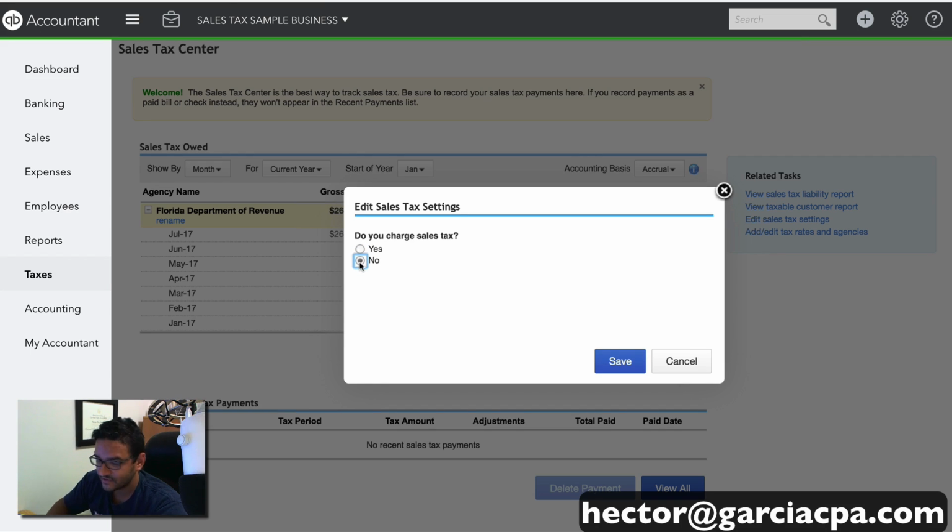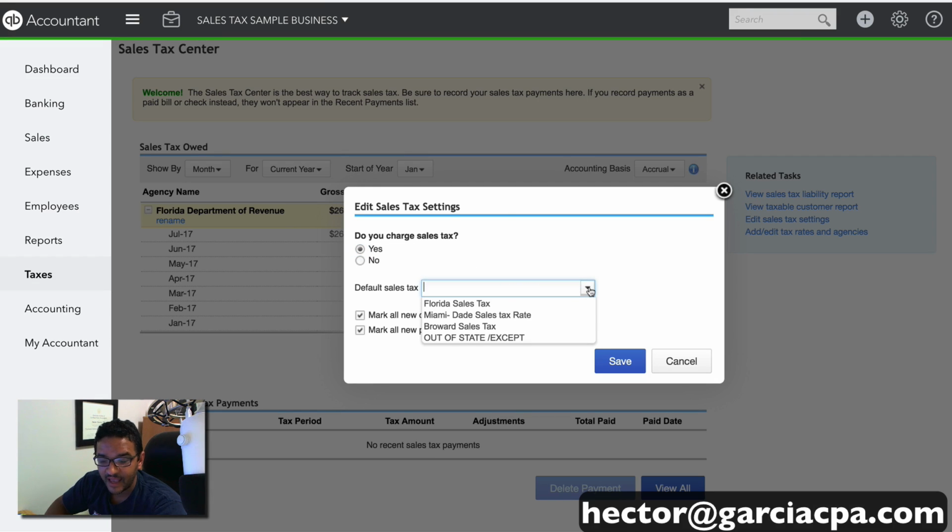No, I don't do sales tax. That would basically disable sales tax altogether. Or if you have it turned on, you can choose a default tax rate, which basically says, hey, by default, use the Broward sales tax rate because that happens to be the county that my business is set in, or whatever. So that means that if I don't put a sales tax code, it will put that as default.